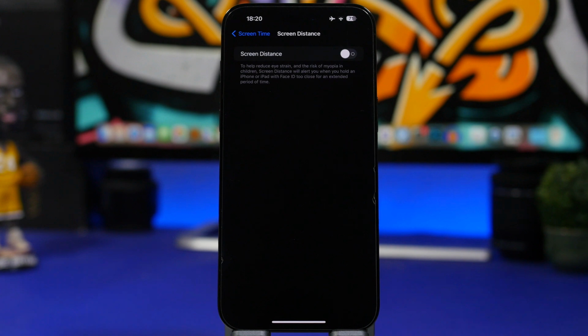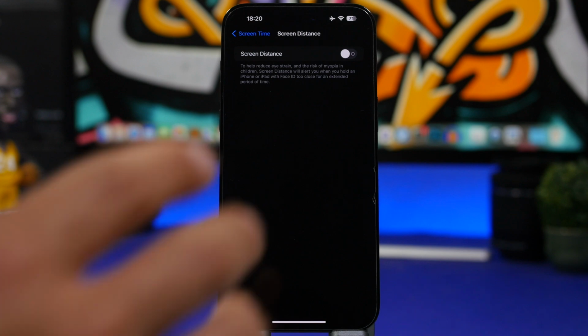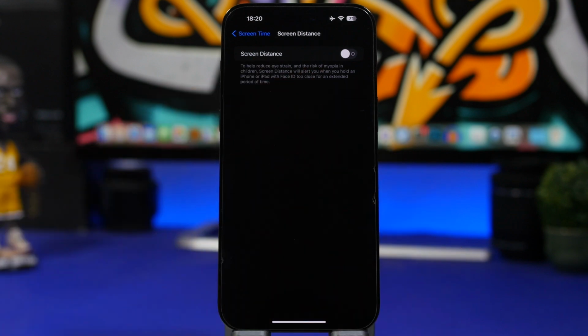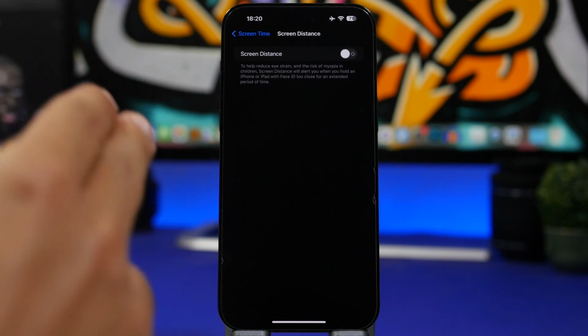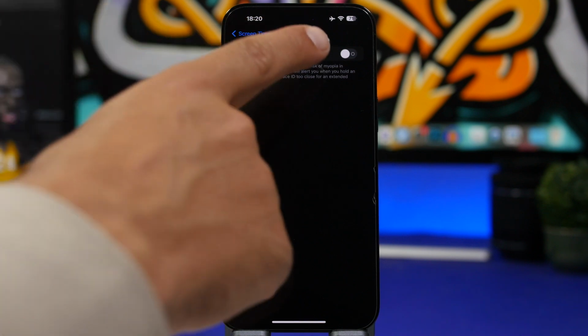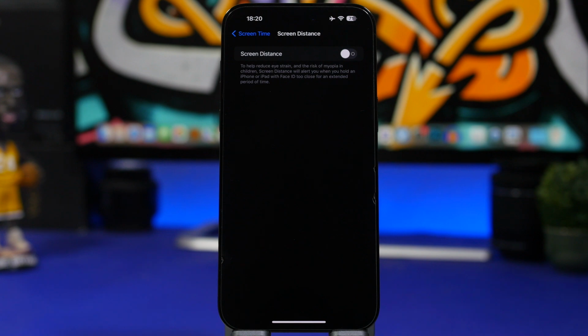Of course, it's a good feature to have. It will probably have a big impact on protecting your eyes. It's really great, and you should never keep your iPhone very close to your eyes. But of course, it is working all the time in the background, scanning your face, seeing how close you are to your iPhone. That way, of course, it consumes battery. So make sure you have this off for the time being as well.